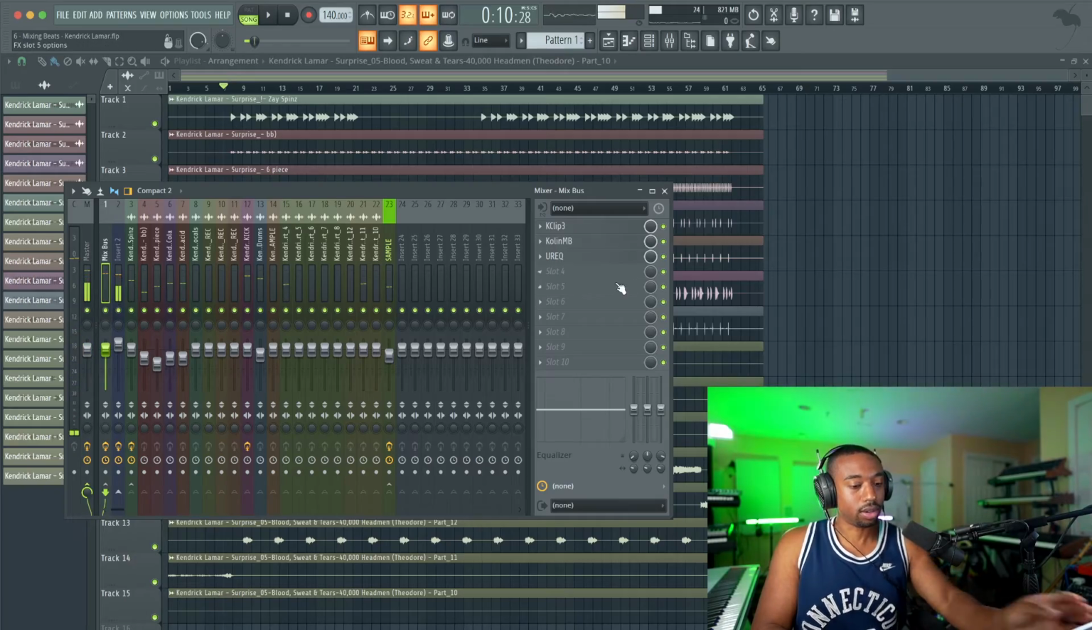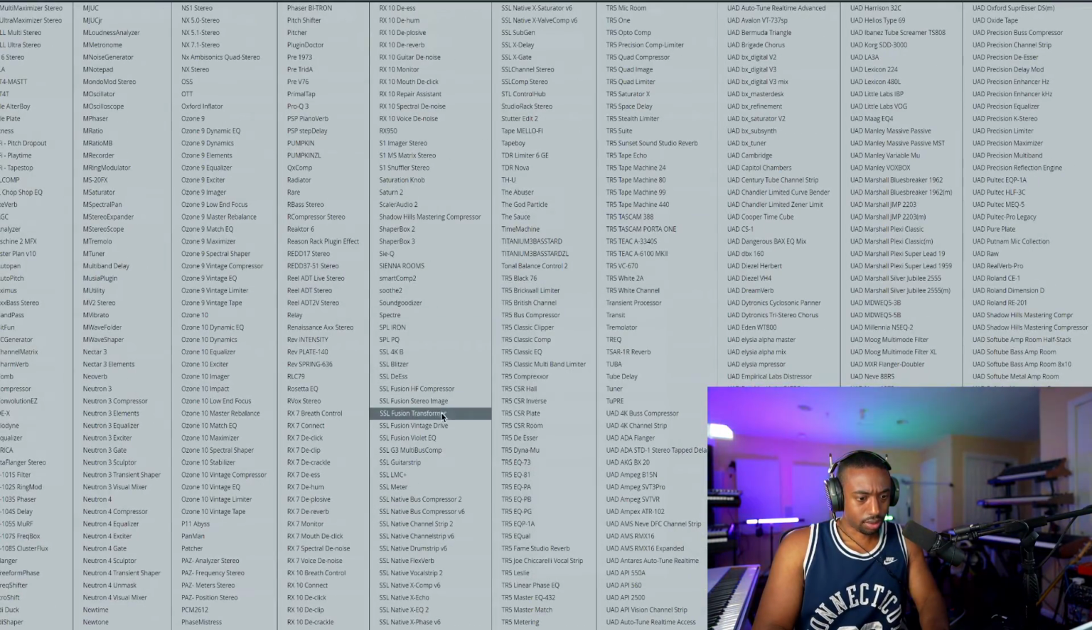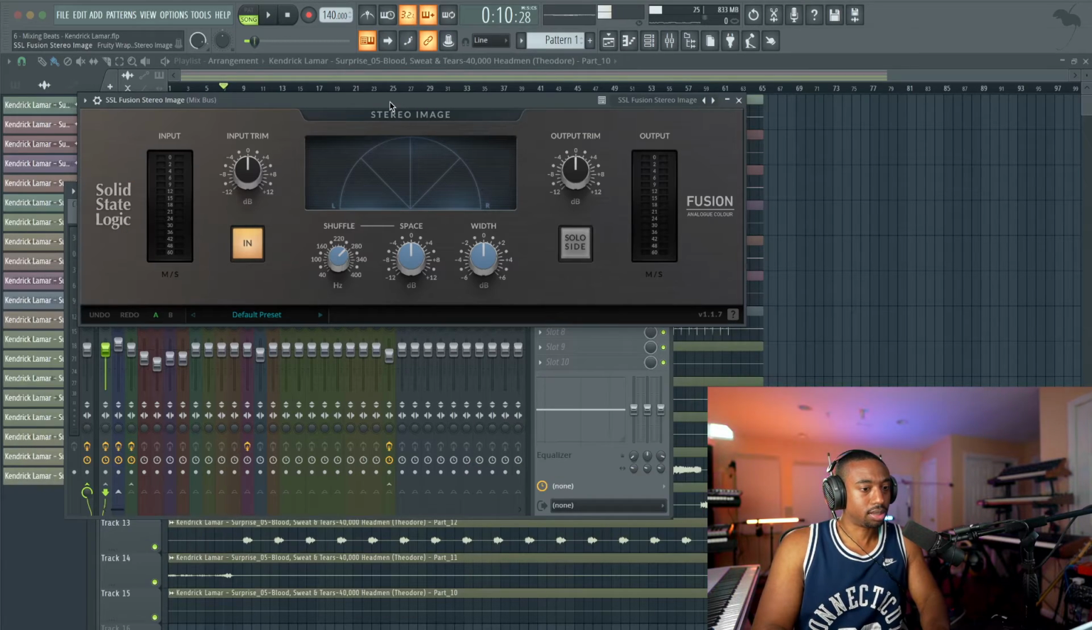Also, I forgot a stereo imager. So let's load up the SSL stereo image plugin. This is a really good plugin.